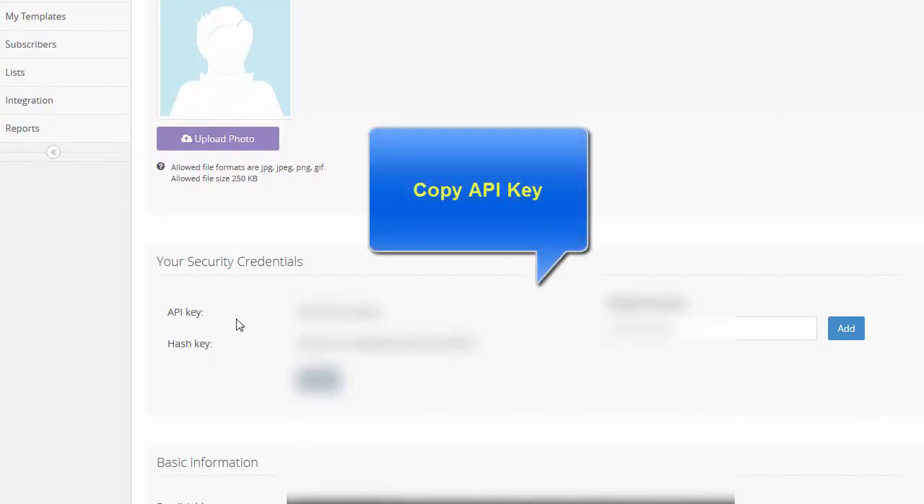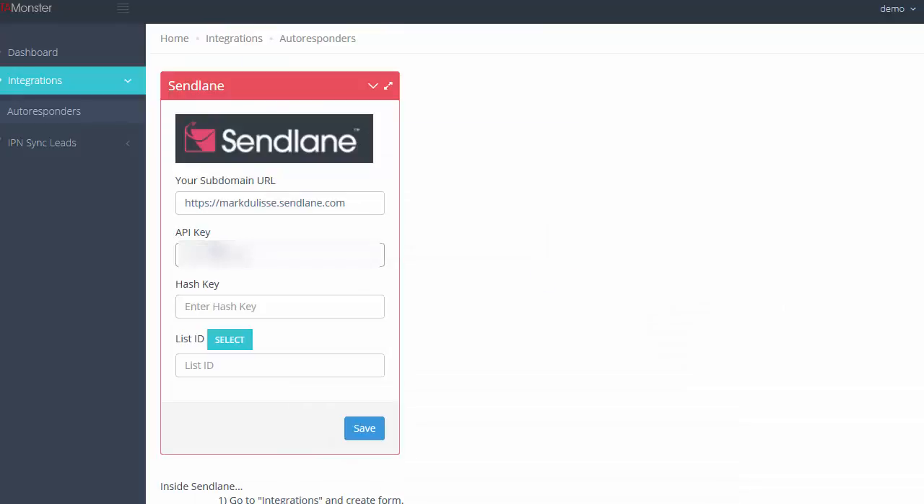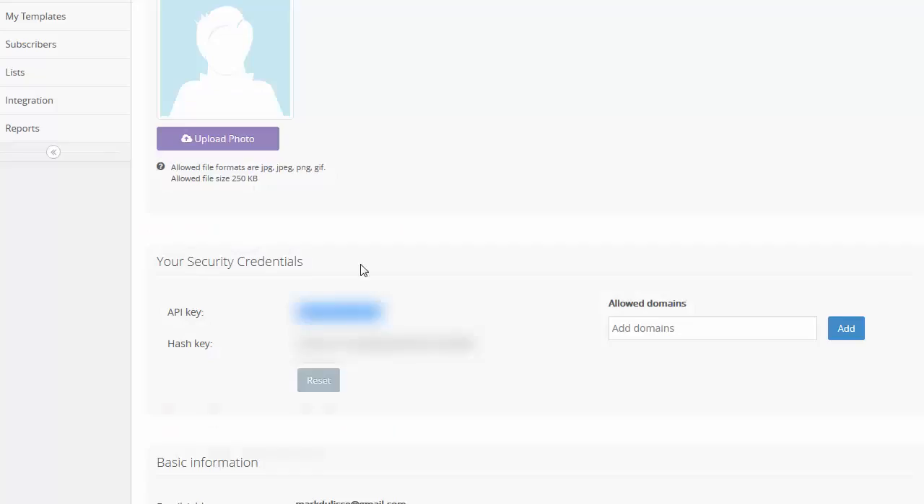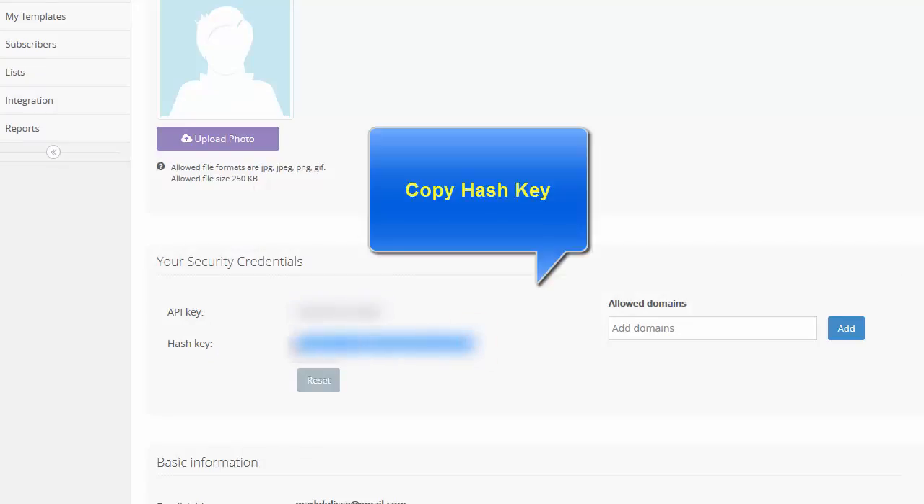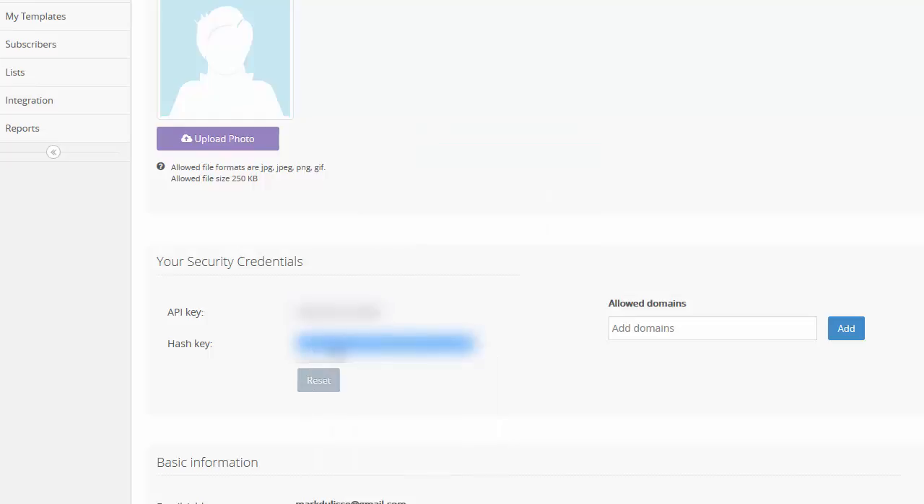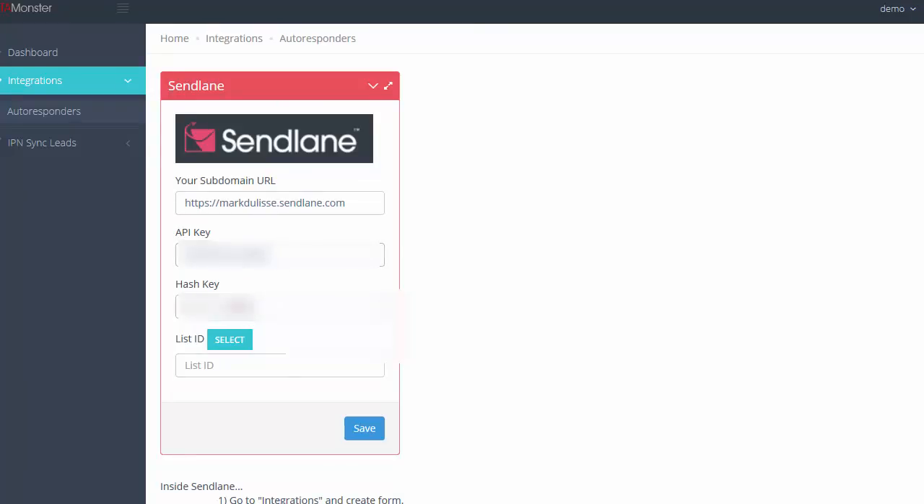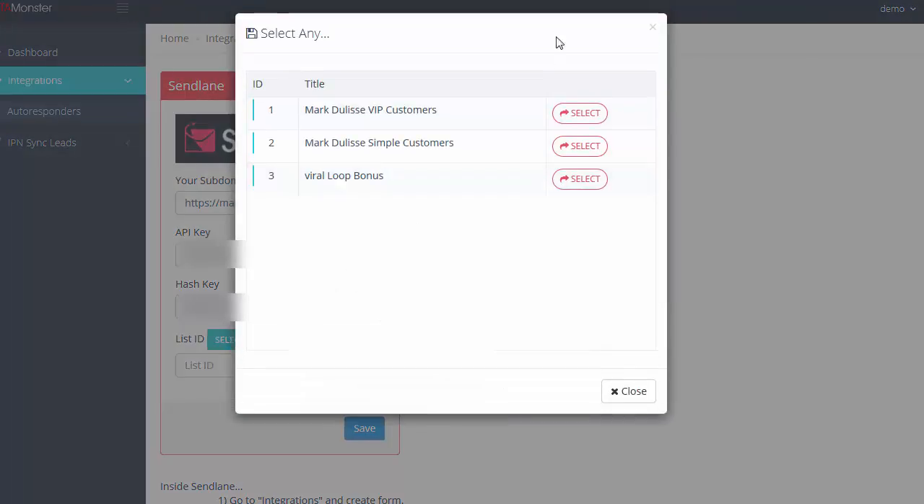So get your API key, copy it, and insert it into the API key field. You do the same thing for your hash key: go back and get your hash key, copy it, and go back and paste it.